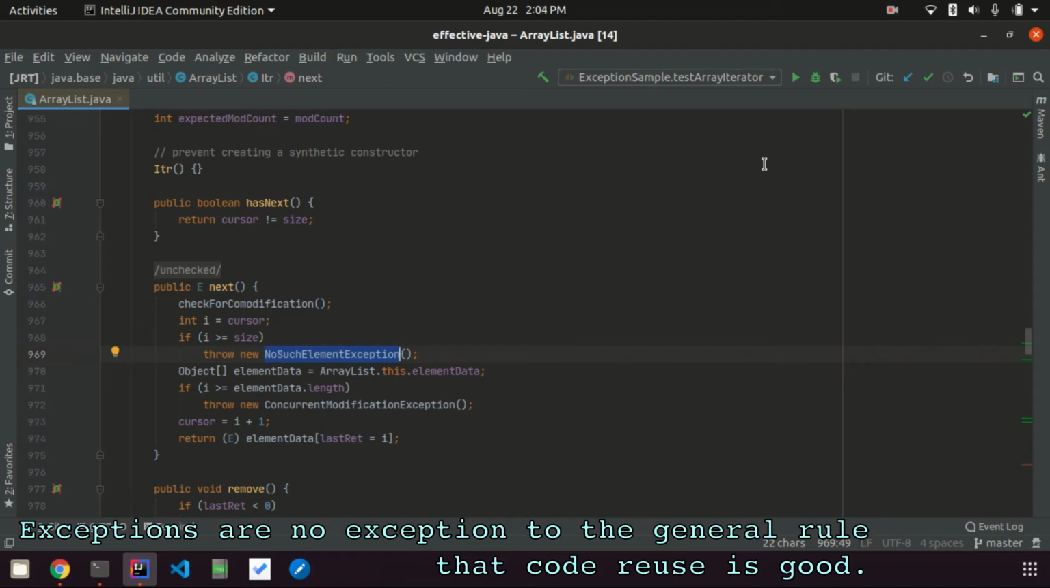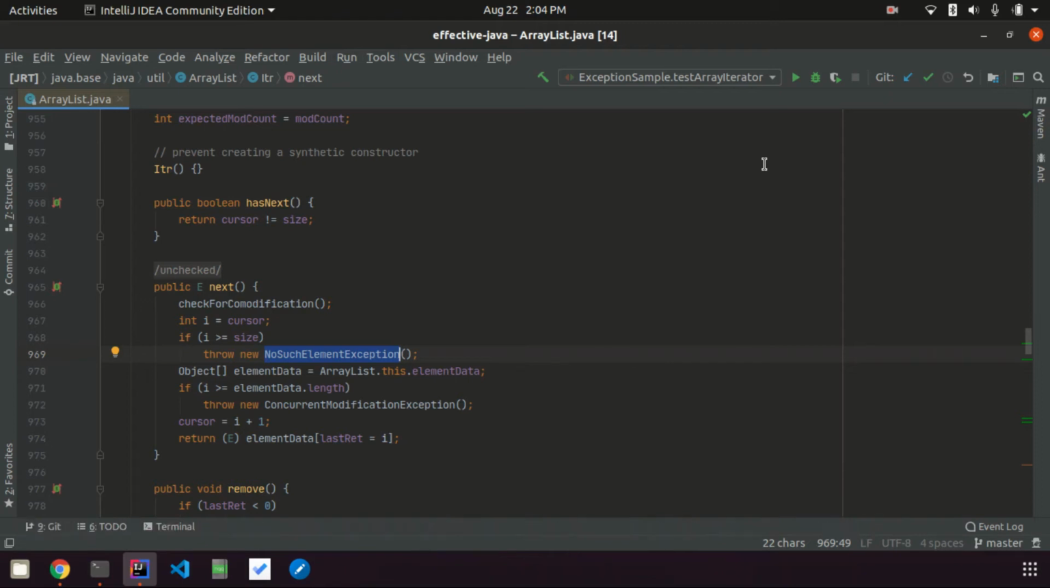Reusing existing exceptions improves the readability of the API, and the programmer who is consuming the API already knows those exceptions, so the learning curve is much less and he will easily be able to consume the API. And since we are reusing the existing exceptions, there won't be new classes, the memory footprint will be less, and basically it will boost the performance of the application. So the overall idea is to reuse the existing unchecked exceptions.